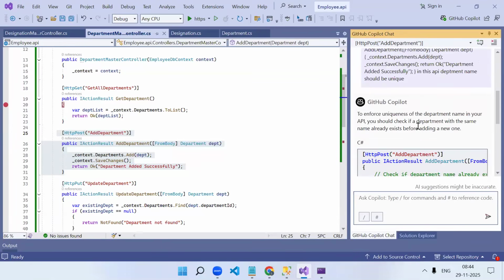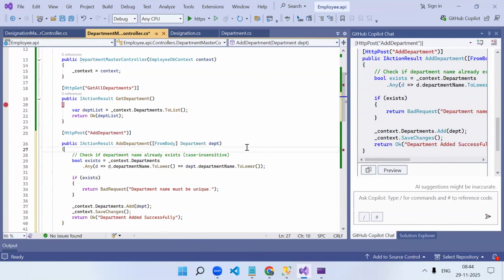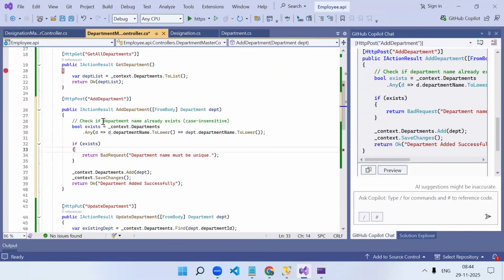See, let's copy and paste it over here. See, your API got changed. Now, while adding, first it is checking whether the department name we get exists or not. If it exists, we are returning bad request: Department name must be unique. If not, then only we will save it.